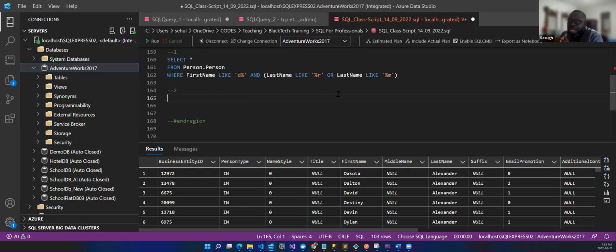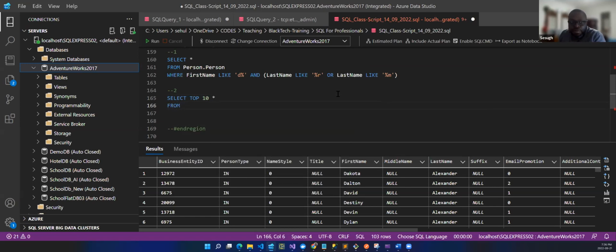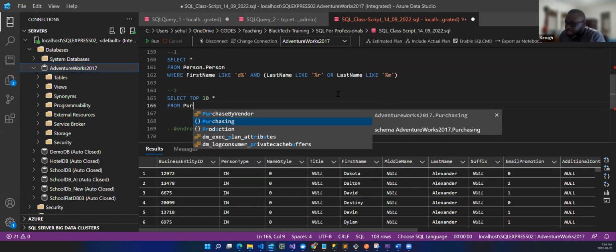So their questions will be in normal English language. And then you have to understand the structure of your own system or your database, and then be able to translate that into a SQL query. So basically, I will do my top 10 for starters also, from purchasing the purchase order details.